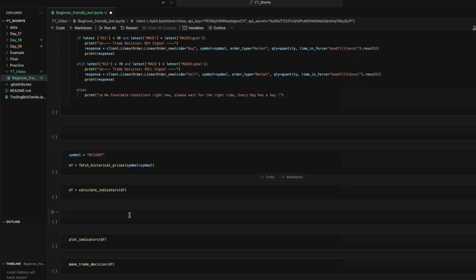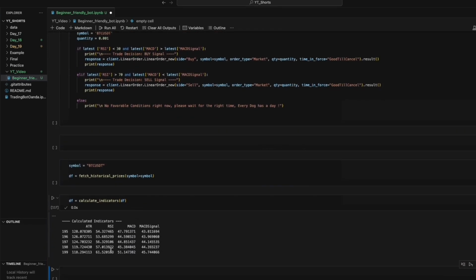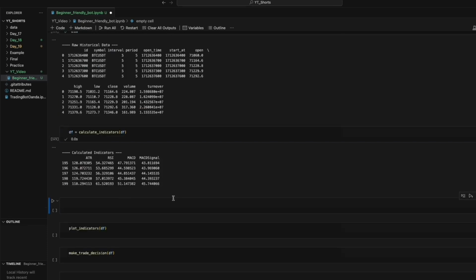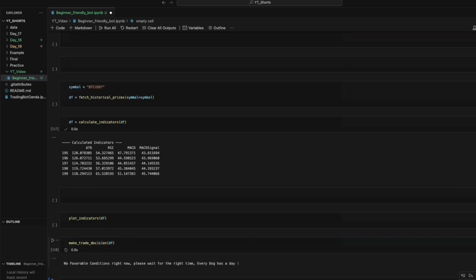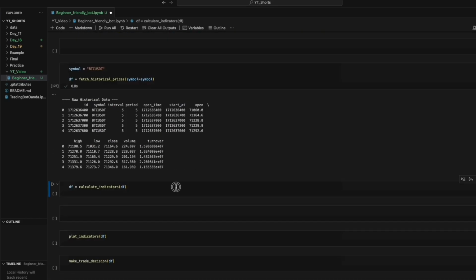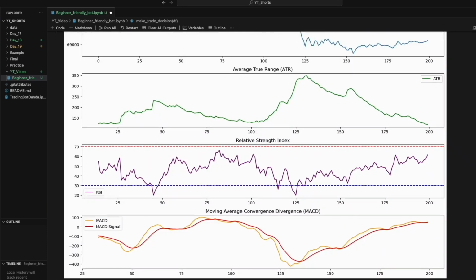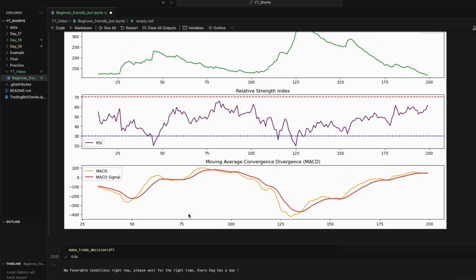So now when we run, we are running the functions one by one. First we are fetching the historical data, and then we have calculated the indicators. You can see here the values of ATR, RSI, MACD signal, and you can see the beautiful plots here that it is working fine. Now just call the plot indicators function, working perfectly. And then the last function, make_trade_decision. As of now, there are no favorable conditions, so there is no trade.